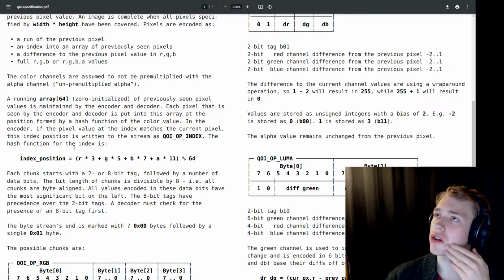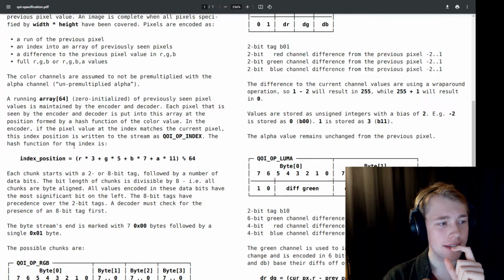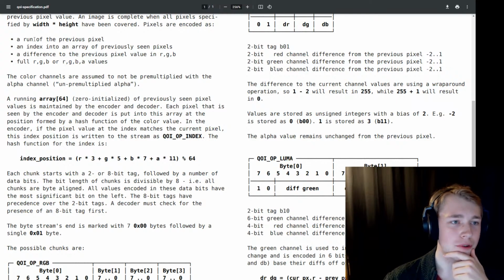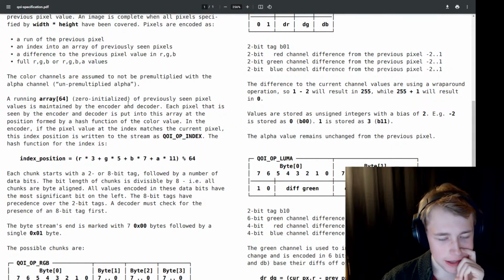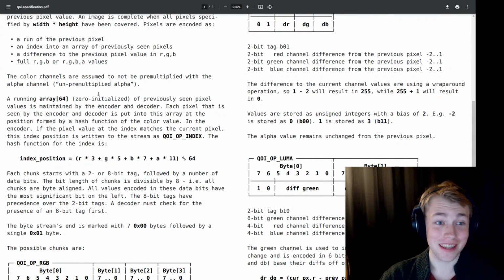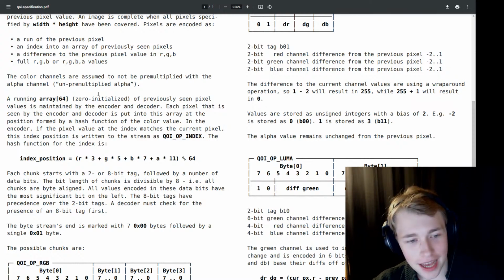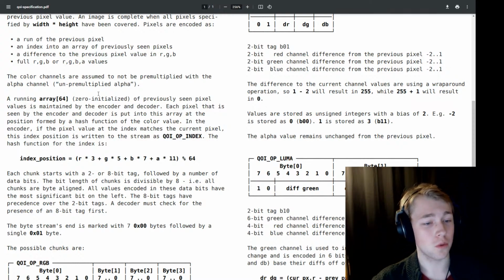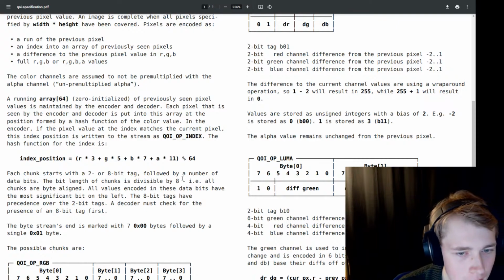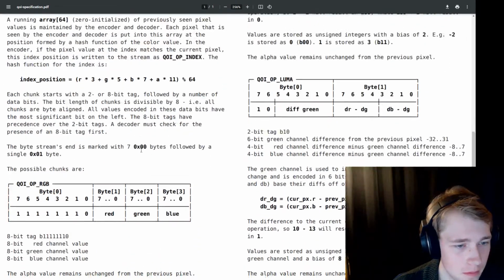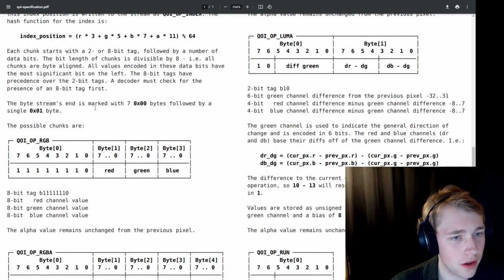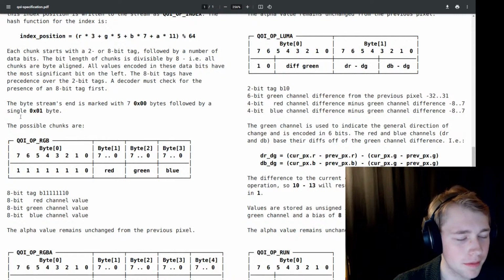And the file is made up of data chunks, which represent one of these 4 things. If you're decoding it, you need to know which of these things it is. So there's a tag at the beginning, which is either 2 or 8 bits, which tells you what type of data it is. And then it ends with a bunch of zeros.